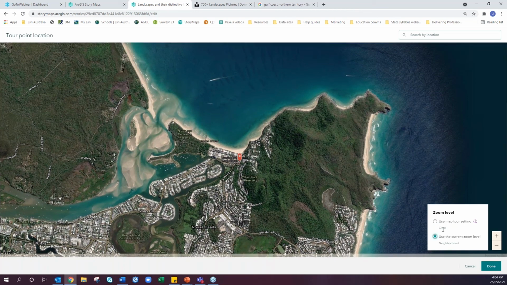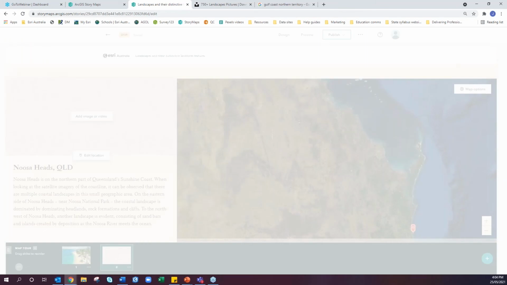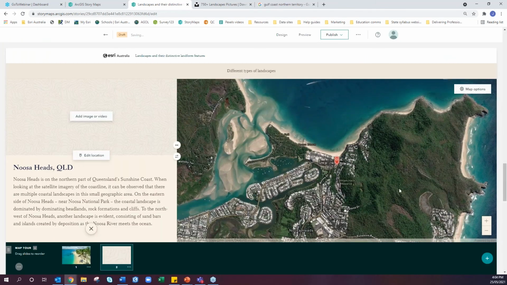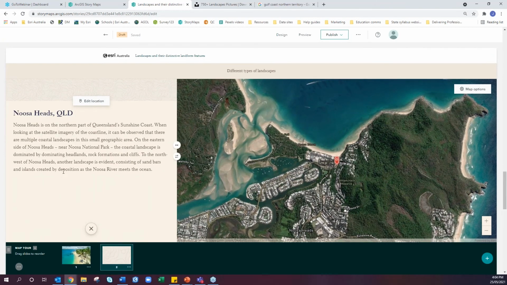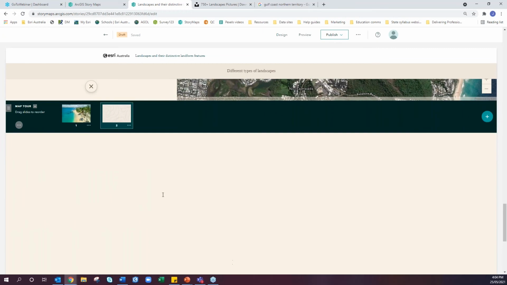So my map tour settings is saying that I want to work at that city level. Maybe the city level is the issue. It says that I'm currently at a neighborhood level, so that might be the better one to go with this time around. And we can see that that change has taken place. But we continue to build that map tour out. Once you're done with your map tour, it's just a matter of scrolling down and continuing with your story map, and that plus button will appear again for you to add some more content.